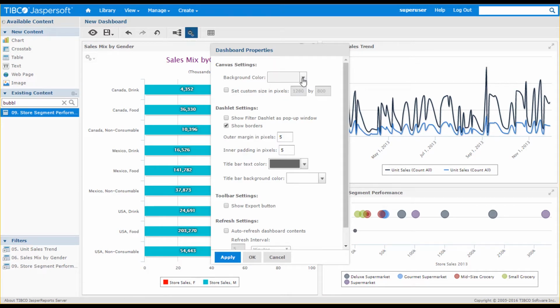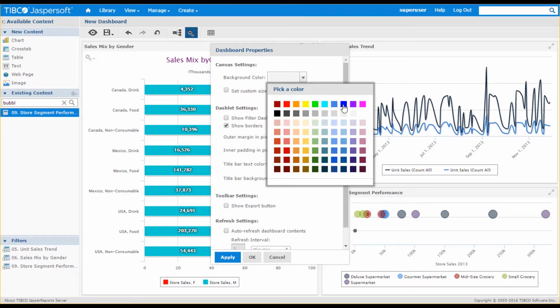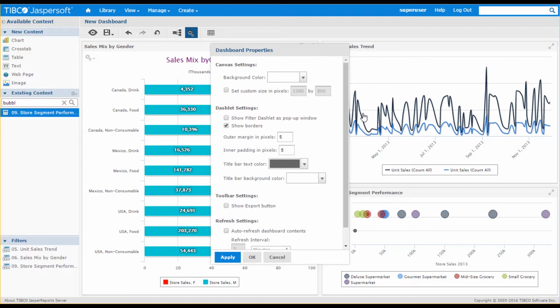Overall dashboard properties can be set by selecting the Properties toolbar button, where I can modify the background canvas color, set the canvas behavior. By default, it's set to be web responsive. You can also define a fixed size for scrollable content.